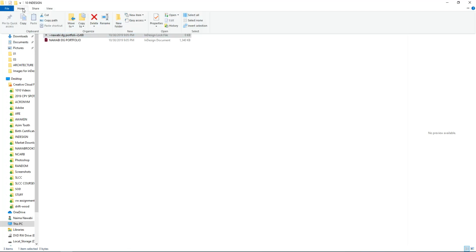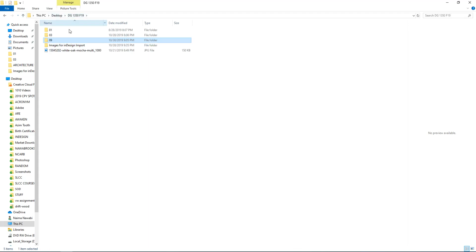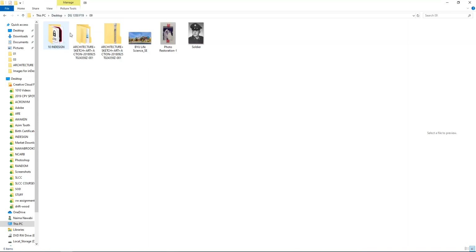Does anybody know how I can change my view? I know that on a Mac, there'd be another column here to show me all these folders and then another column here to show me all those folders. Do you guys know how to do that on a PC?